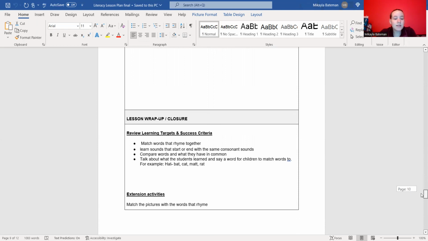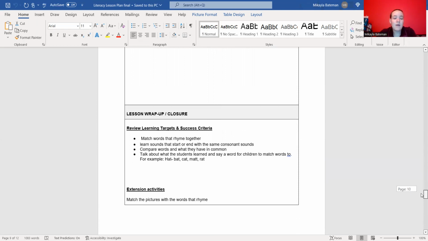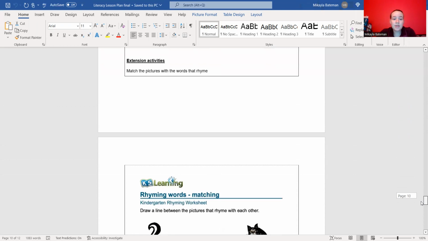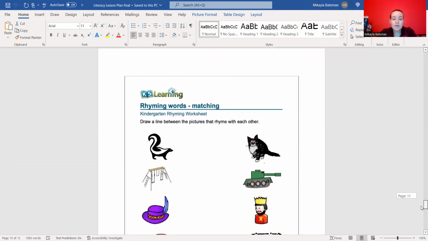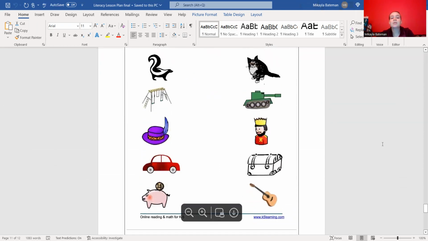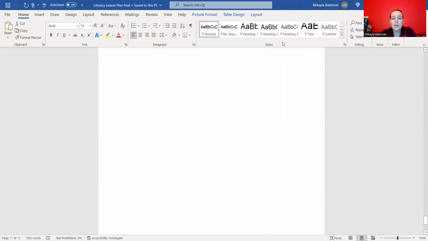We would wrap up the lesson by having them match words that rhyme together, learn sounds, compare words they have in common, and talk about what the students learned. Then we would extend their knowledge through a rhyming words matching worksheet, so the children would have to match the pictures on the left with the ones on the right that all go together. And with that, that is my letter C lesson plan.